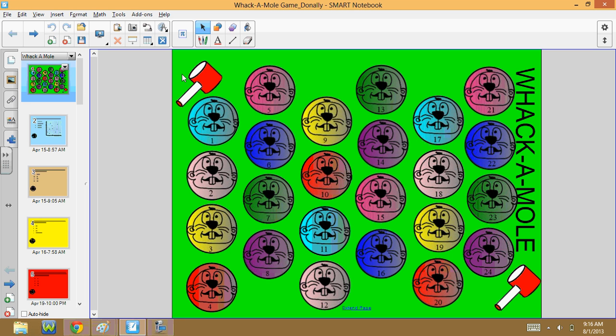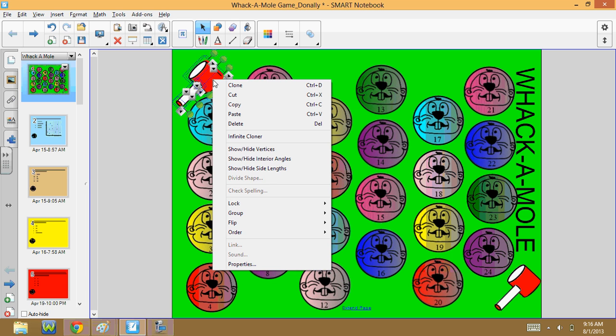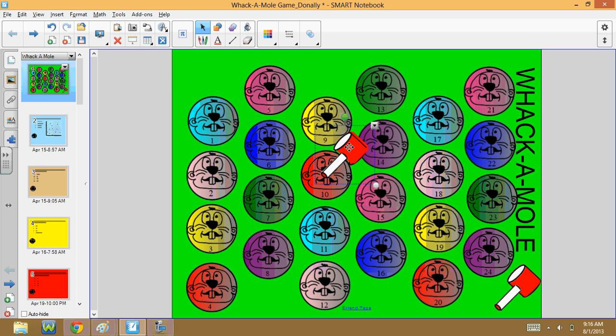In the video it says you're supposed to be able to grab these mallets and drop them onto the moles, and that will go into the game. But as you can see, this isn't quite working right. The pieces are coming apart. So what you would do here is left click and highlight all these pieces. Then you right click, go to group, hit group, and that will make it all one entity.